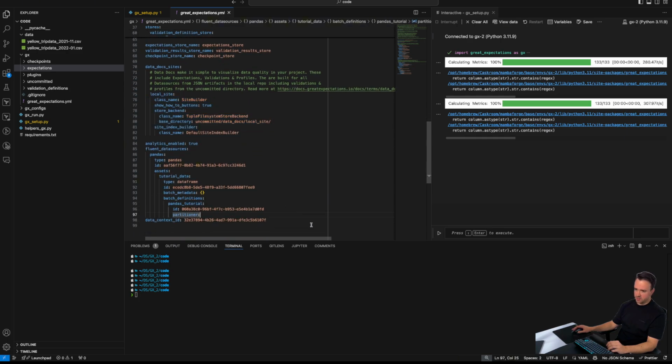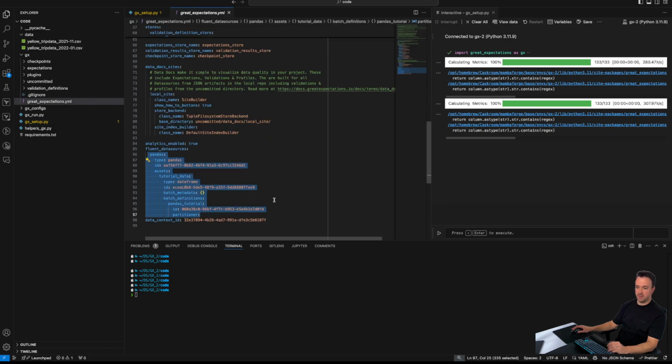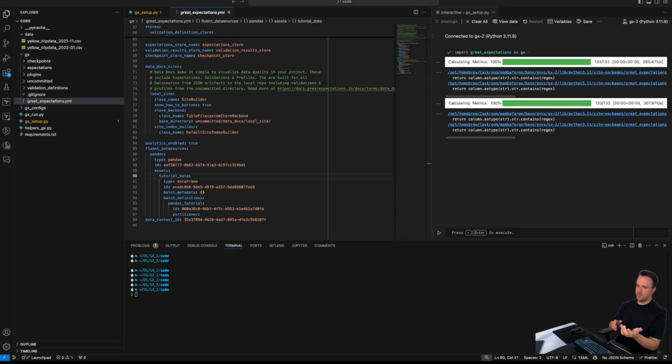Then going on, there's also some configuration here on the Fluent data sources, and this is where we see the data source that we initialized in the setup script, namely in this bit, where we say that we want to create a data source, a data asset, and a batch definition, and that's automatically translated into this configuration file that we see here. So the TLDR version of this explanation is basically that the Great Expectations YAML file helps you configure the Great Expectations backend.